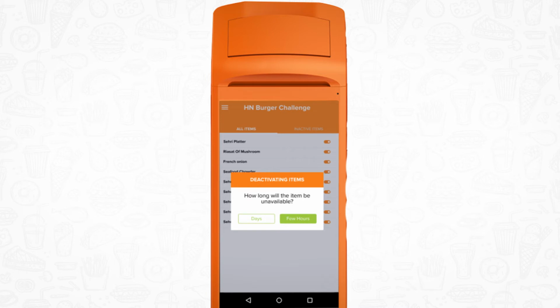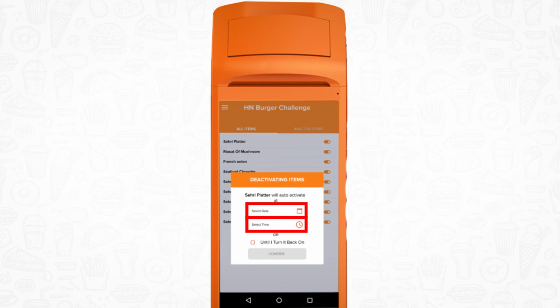To inactivate for some days, you can select the date and time on which the item will get auto-activated. You can even offline items indefinitely after clicking on "until I turn it back on."